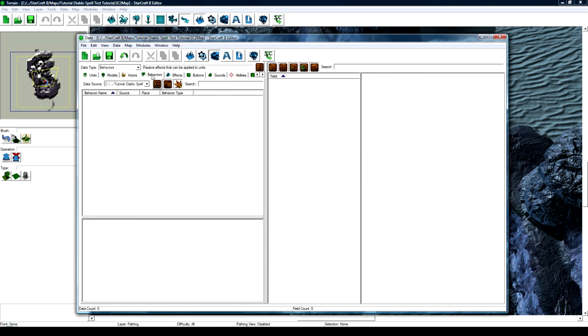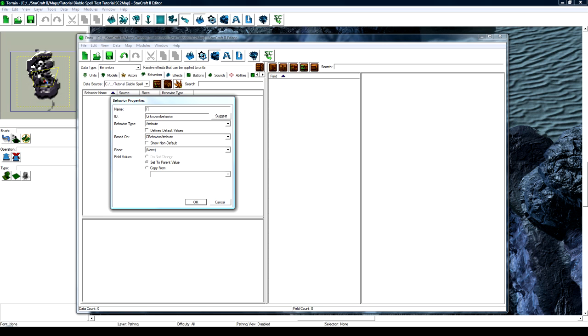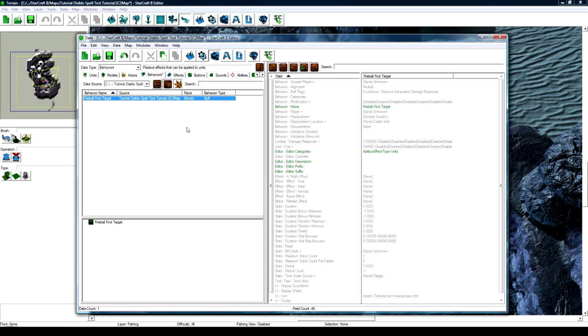So switch to the behaviors tab, and I'm just going to right click and add a behavior. I'm going to call this fireball find target. The behavior type is going to be a buff, which is just something that sits on a unit for a period of time, in our case, until it dies, or until it finds a unit along its path. So buff, hit OK.